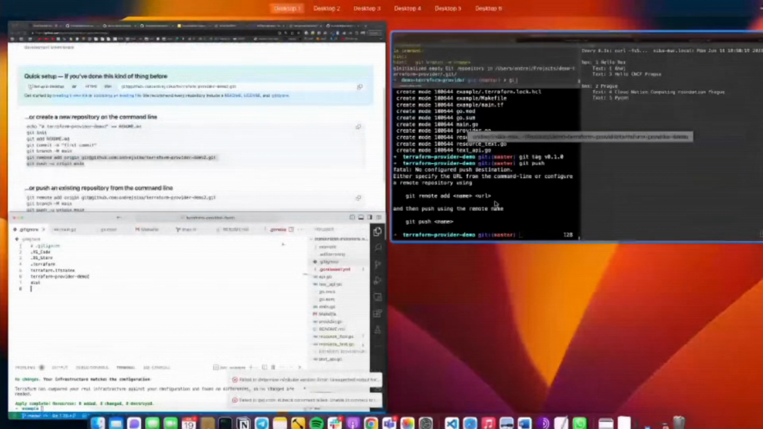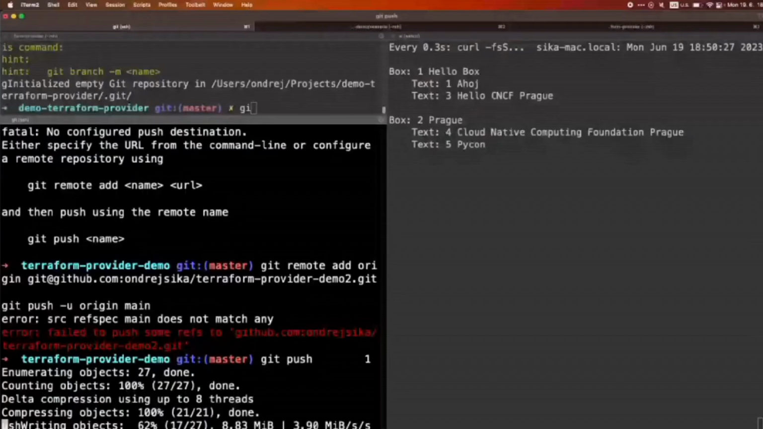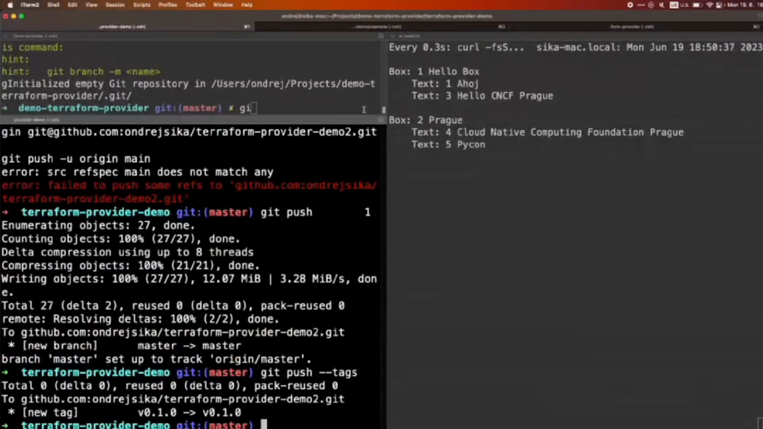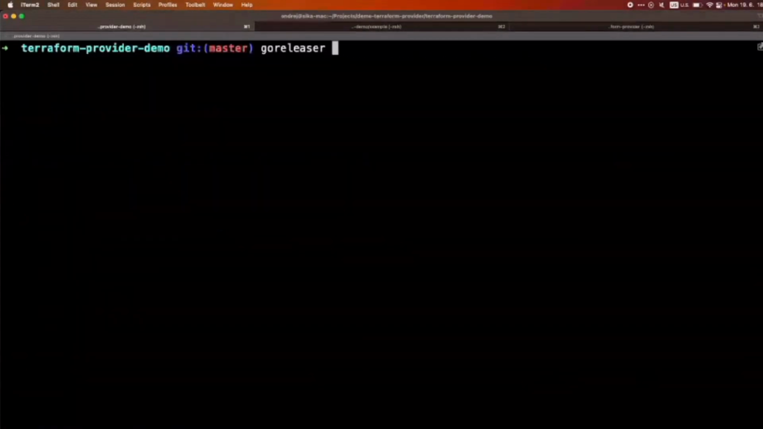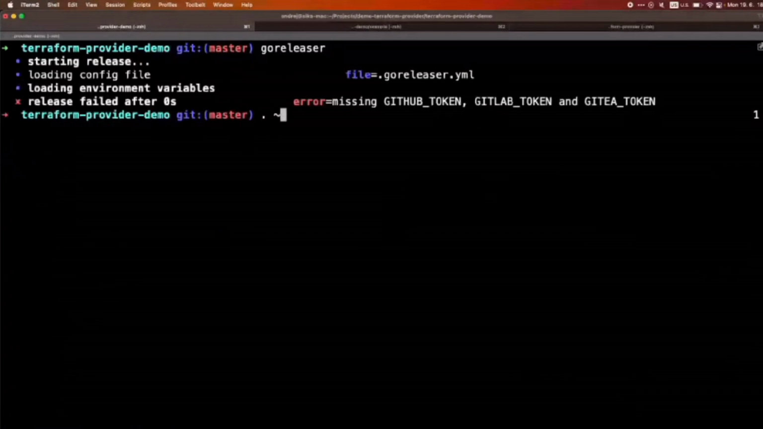We have a master here, so push. Git push tags. Release it. GoReleaser, I will release it. I have to source my GitHub token here. GitHub token and start it.